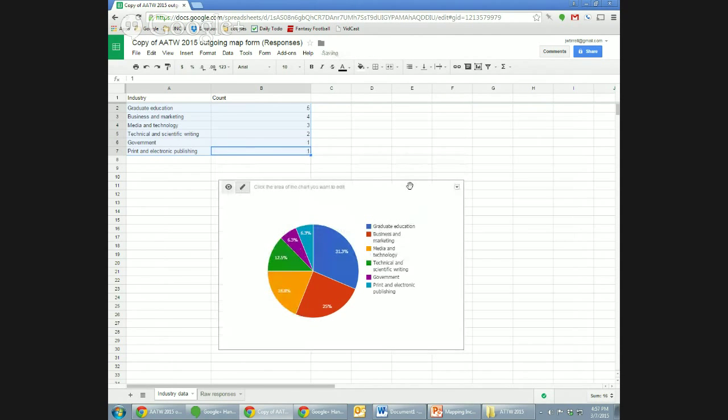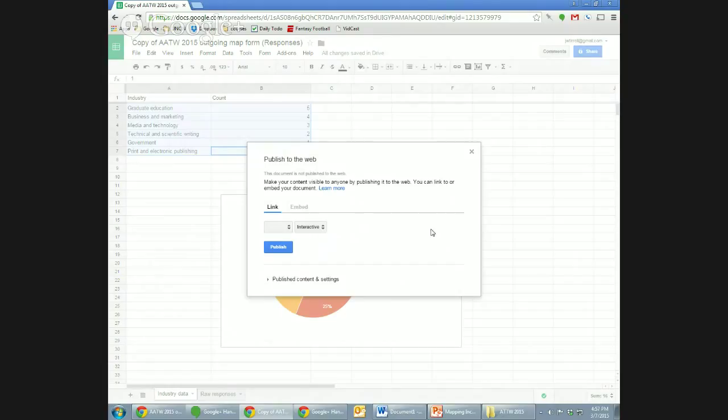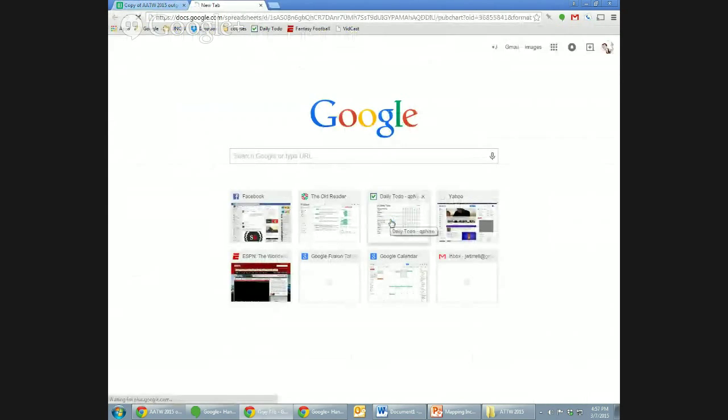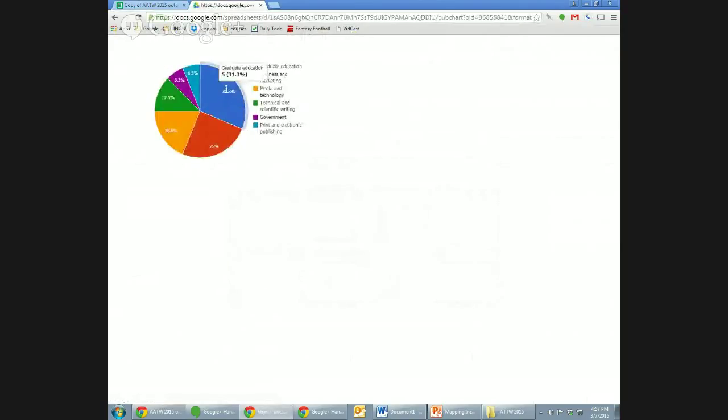Now, if we're going to use this electronically, we're pretty much good to go. We can, as before, publish this just by clicking publish because it's smart enough to know that we're asking it to do just this visualization. Copy it, and here's our URL. This is what it looks like. And you can see when you mouse over, you get a little bit more information.